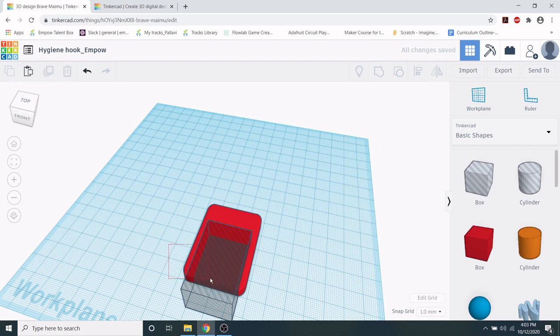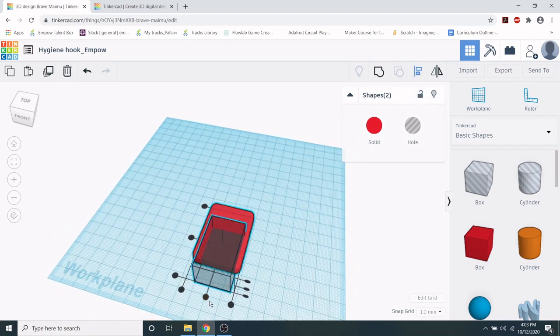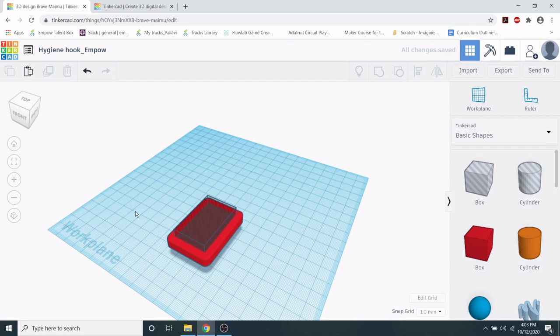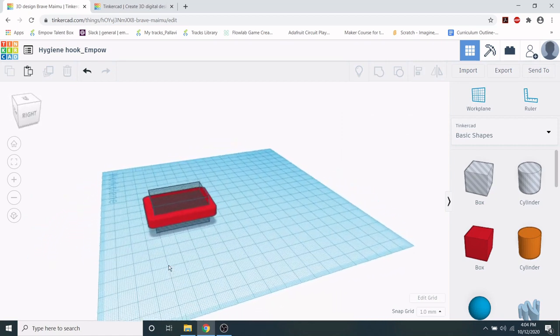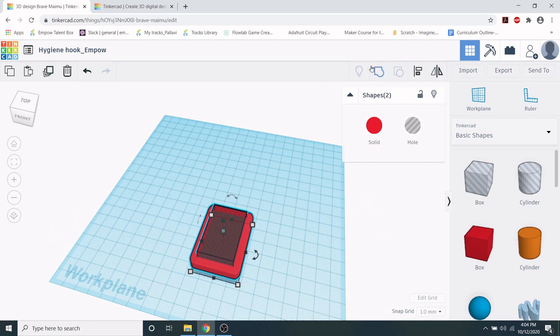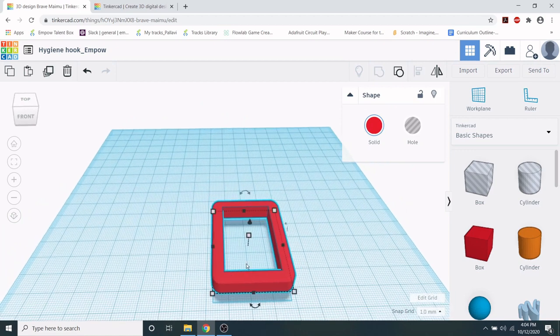And next we want to select both these shapes and click on this align tool. This will allow us to align the box that we want to subtract and our handle precisely in the middle. Now that we have done that, we can see by moving around that this is exactly in the middle. If this looks okay to you, then you can select both these shapes and click group. And if this is grouped correctly, you will see a handle kind of shape.